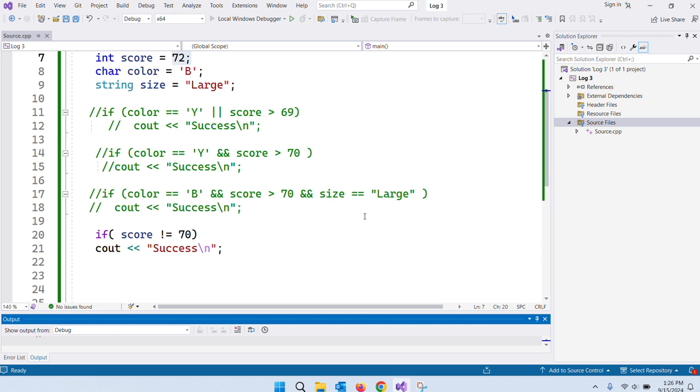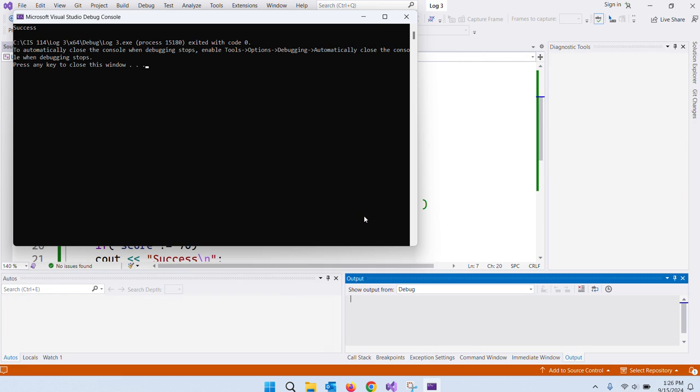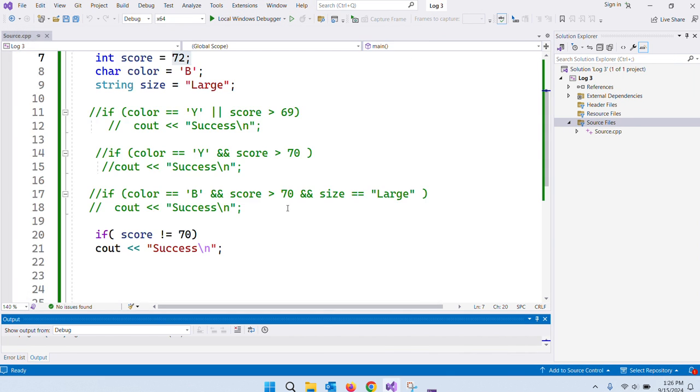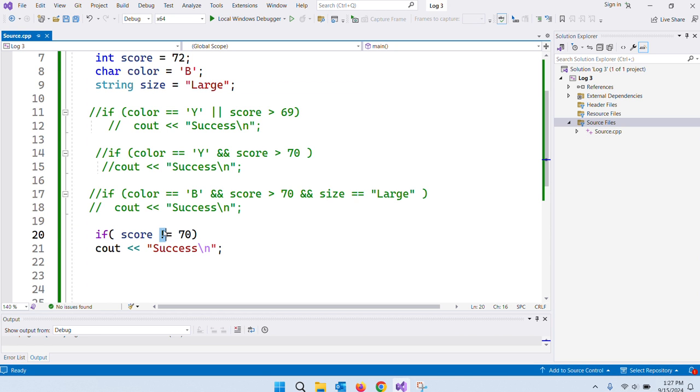So it sees out success. The other way we could use this is we could make this an equal sign, and we could put this not or negation on the outside.